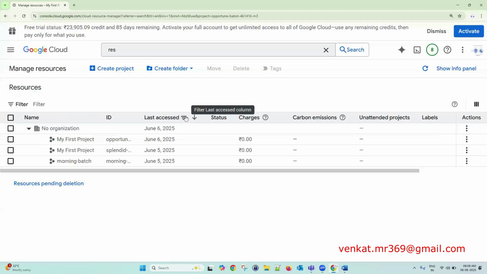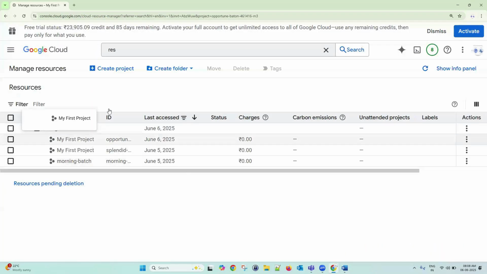Resources. See here, I told you, this is a free trial account. You will get it 90 days free, with $300 credits in Indian currency, approximately 25K. You get the credit for 90 days. I started this account 5 days back, for that reason we have 85 days remaining.